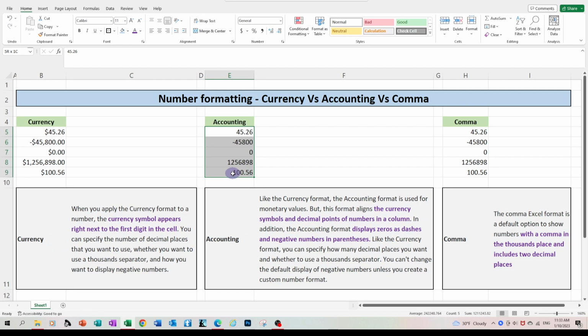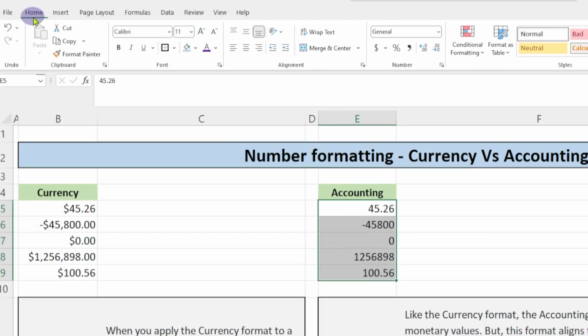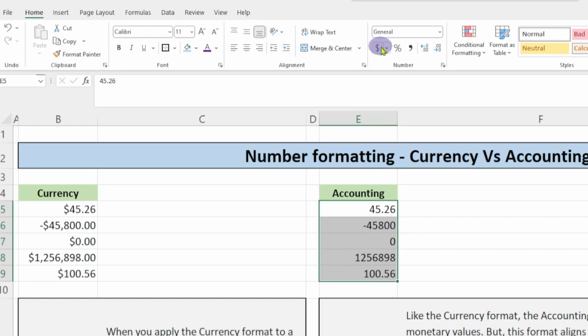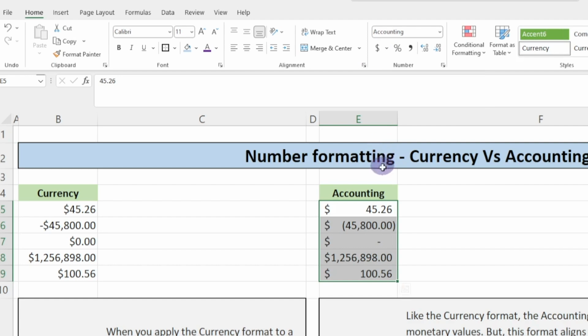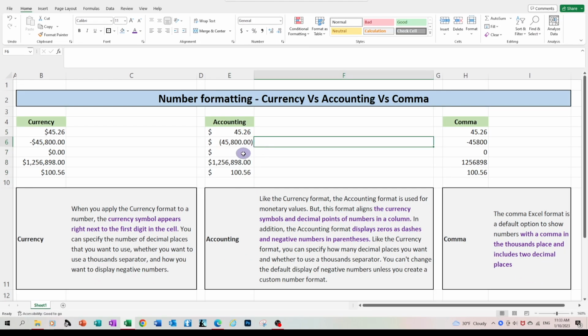Now let's go for the accounting. Let's select the range again. And at the Home tab, click the dollar sign. That's the accounting number format. Let's review the result. The currency symbols and decimal points of numbers in a column are aligned at the beginning of the cell. In addition, the accounting format displays zeros as dashes and negative numbers in parentheses.